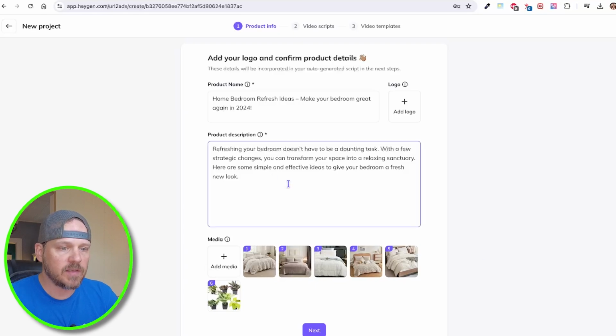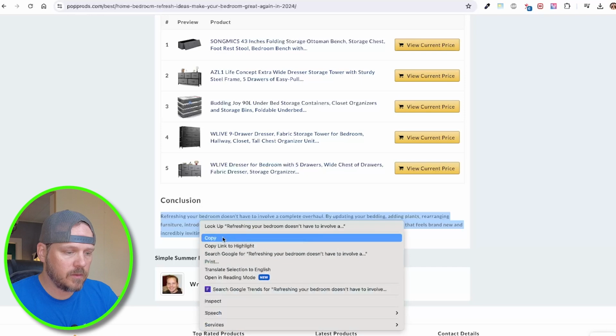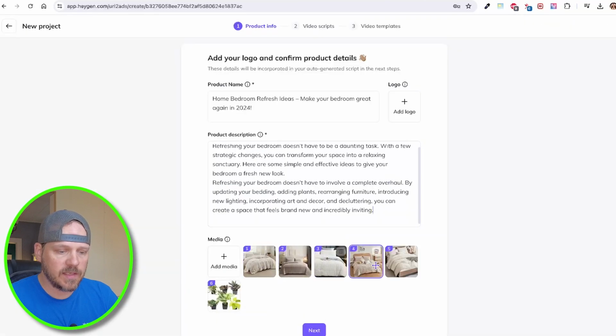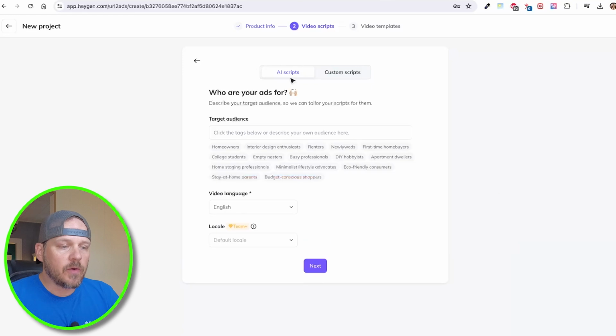So anyway, the product description is in there. Maybe we can even add more to it by adding the conclusion here, right? And now there's lots of these different images in here, and we'll hit next. And then it'll ask you whether or not you want to use a custom script. You can go to ChatGPT and have it write a custom script, or let HeyGen itself write the script. I just let them do it, but it also has some target audiences. So maybe homeowners, interior design enthusiasts. So I leave these default and hit next, and it's going to create a script for us.